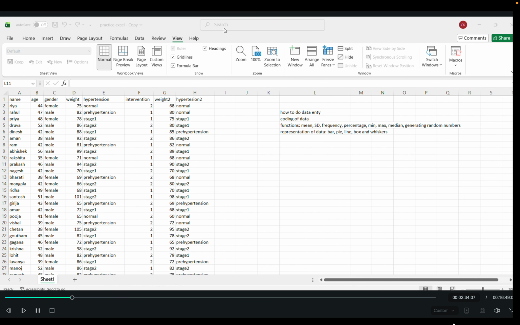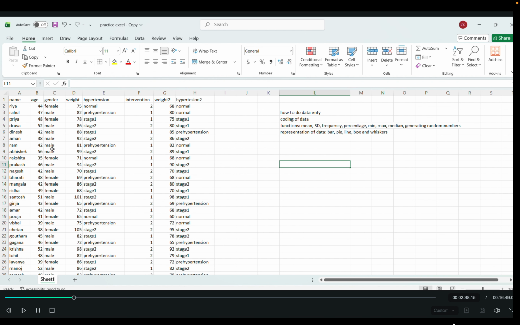Next, we'll move on to the data entry. How to do data entry using an Excel sheet. As I said, I have taken this dummy example. In this, I have given two interventions, 1 and 2, for assessing the change in level of hypertension and weight after the intervention. That is, I have recorded baseline weight and hypertension, and I had given intervention 1 or intervention 2, and I have assessed their weight after the intervention.